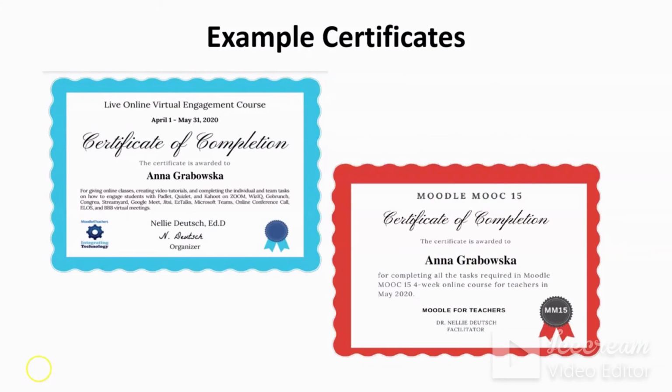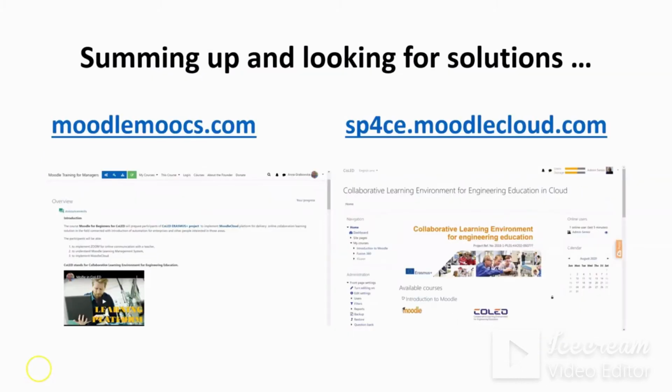Okay, and here are example certificates that we have achieved during the courses. So the last one is still missing. I would like to summarize what I was working on. The main purpose was looking for the best solution for our partners from the CoLED project.